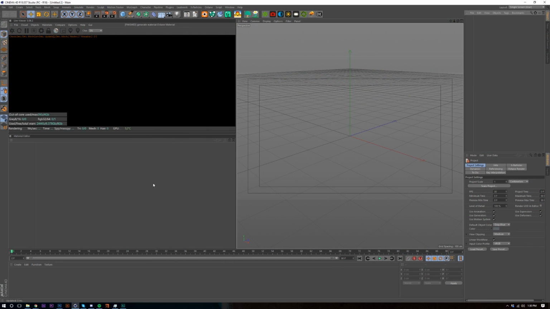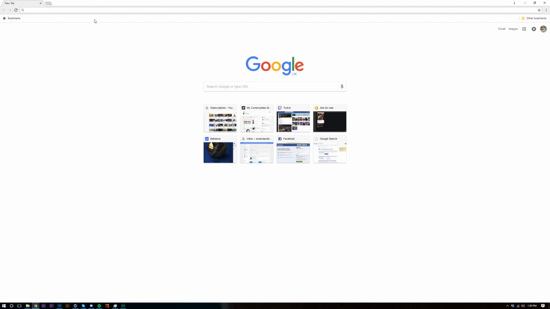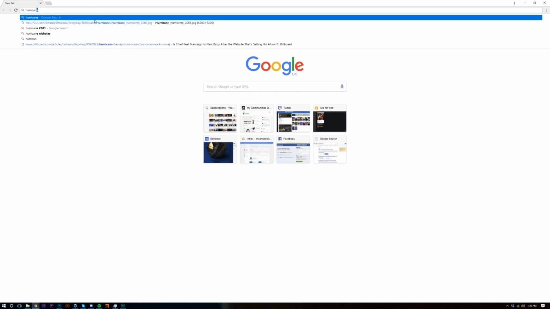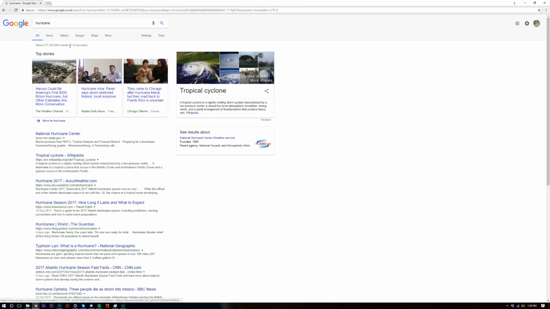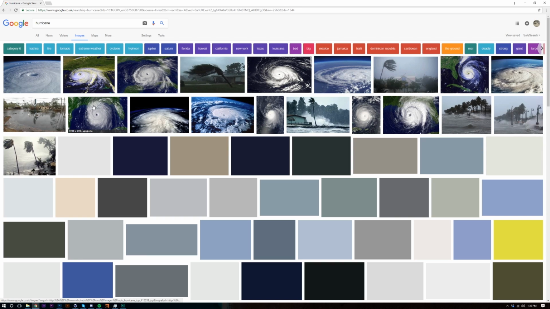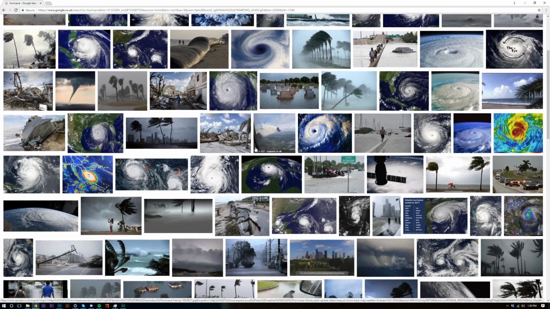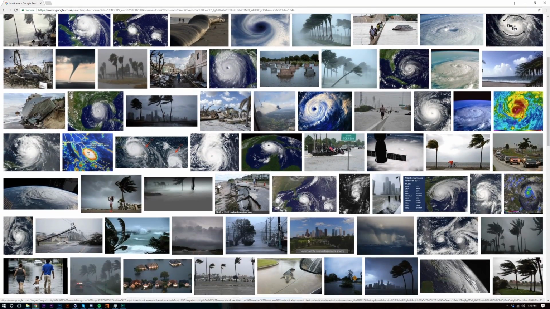So first off, we're going to have to grab a hurricane. So you're just going to have to go and look for one. Inevitably, when you type in hurricane, you do get news stories about hurricanes, which makes you feel kind of bad that you're trying to replicate one. But obviously, we're doing this for the greater good. We're creating art, guys.